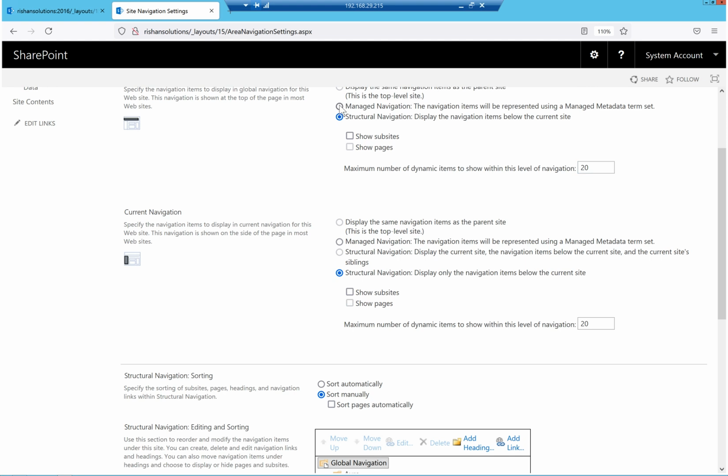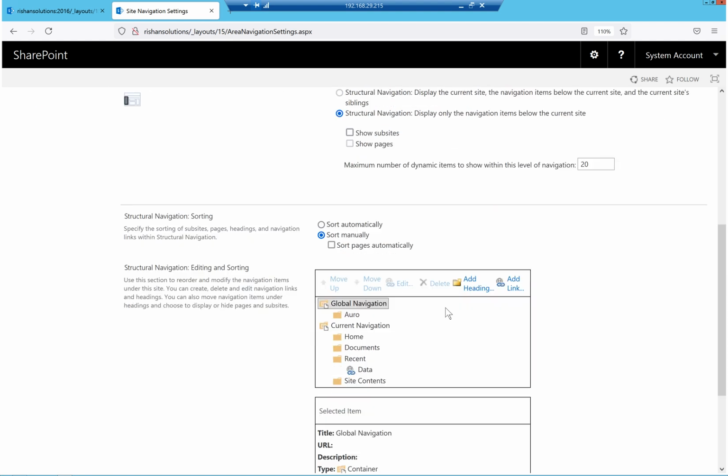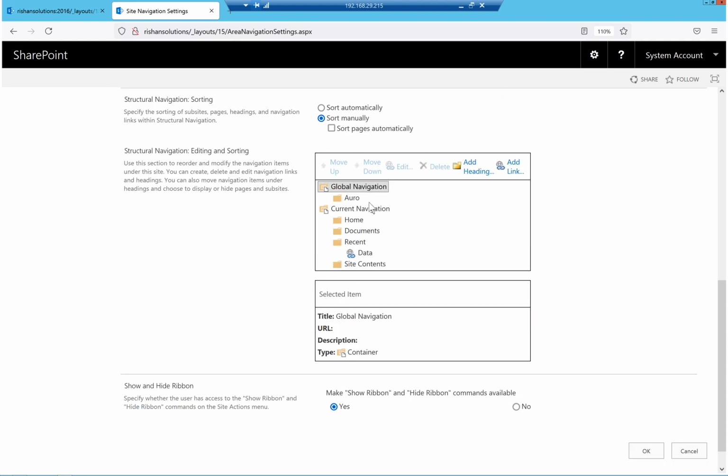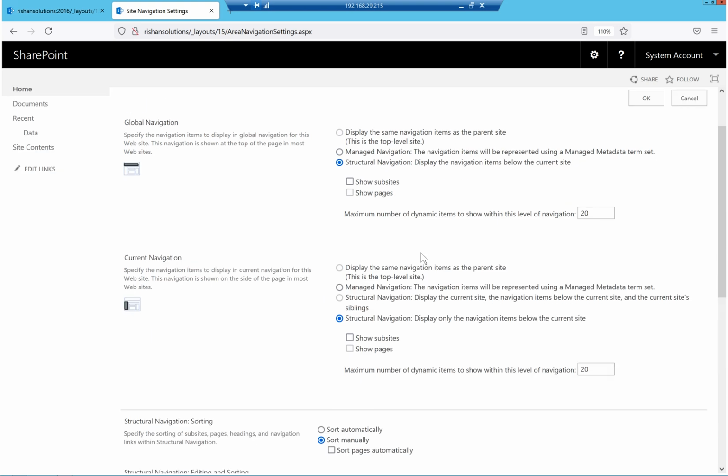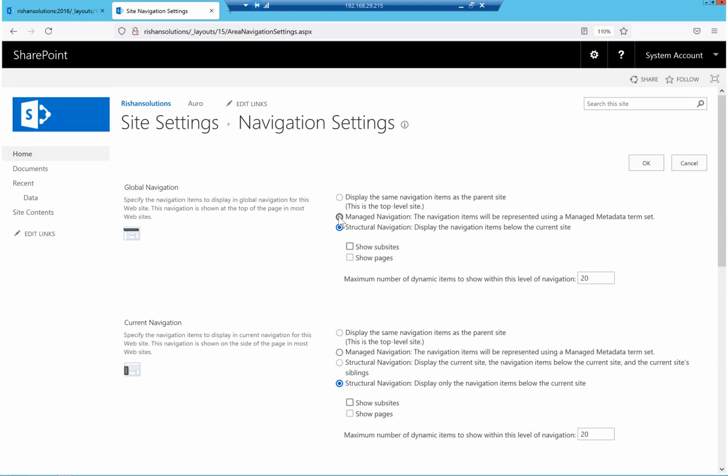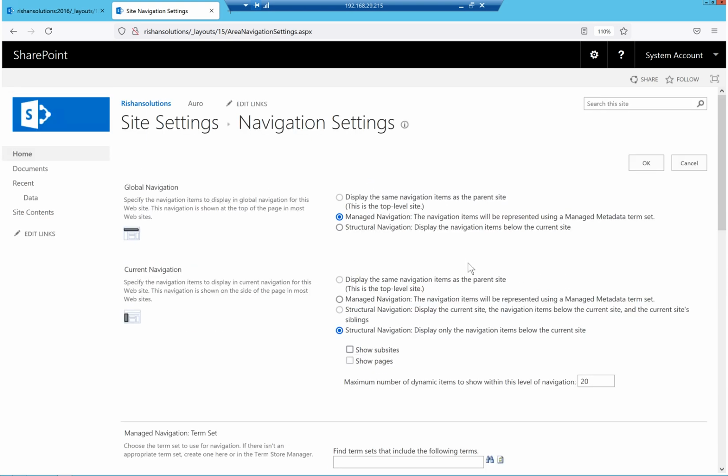So now the current navigation is using this structural, and global navigation is also using the structural navigation. But I want to put the managed navigation in the top navigation. We'll see that, but before that, the structural navigation looks like this. You can see global navigation, you can see that particular navigation link here, and then you are able to add a header, you are able to add a link, and this link will be available only one level. But we can also create a two level in the managed navigation, that we'll see. So now I'm selecting managed navigation for the global navigation only.